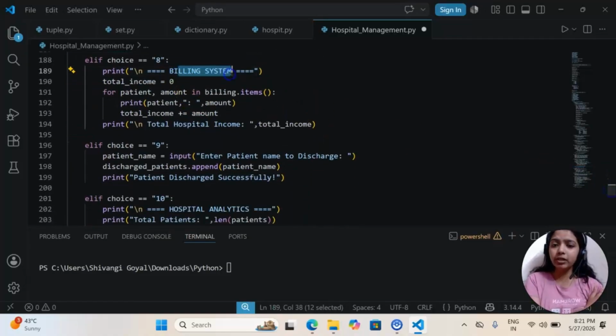Next, we had the billing system. Obviously, each patient is paying some amount. We are just appending it, just concatenating it, meaning using the assignment operator, we are adding up. We are adding the amount into the total income of the hospital.